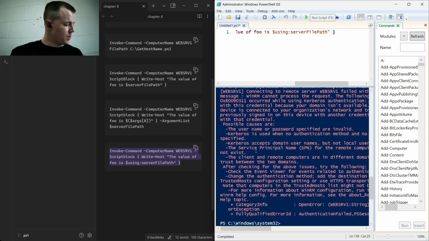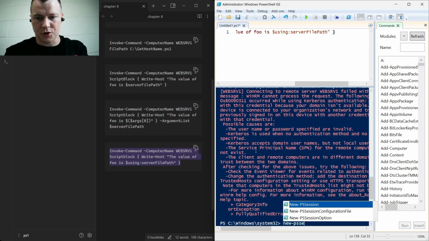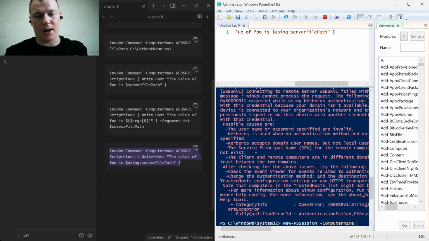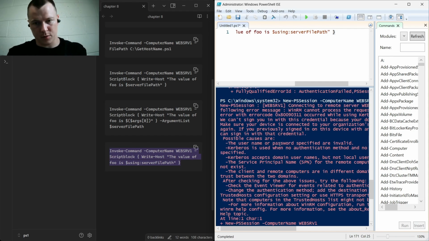Alright, so then creating a new session. With new sessions, it's New-PSSession, and then from here it's ComputerName, and then where we want to connect to, which would be this web server. So obviously not able to connect. We've dealt with this many times before.